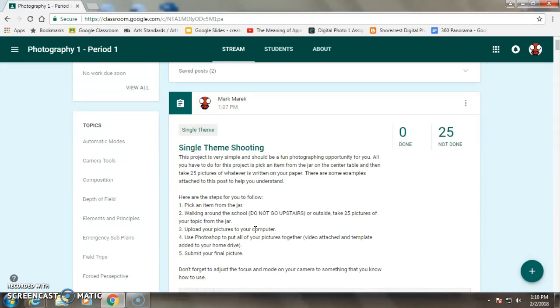Not 25 pictures of the same car, you would have 25 different cars. The goal is to have as many of one theme as possible. I'm limiting you to 25 just so we don't have to spend forever doing this. After you upload your pictures to your computer, you're going to use Photoshop to put them all into one image and then save that image and submit that as your final picture. So this video will show you how to use Photoshop to make that collage style picture.